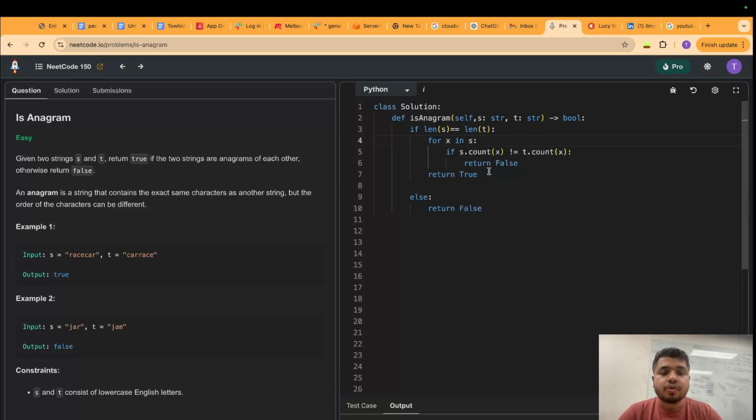Okay, so after we have figured out that both of them have the same number of characters, we go in and check the characters for each of the letters in the words S and T. So as you can see over here, we are running a loop. Over here, we are checking all the elements in S.